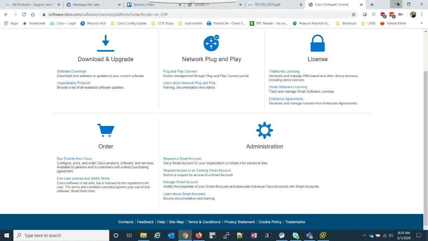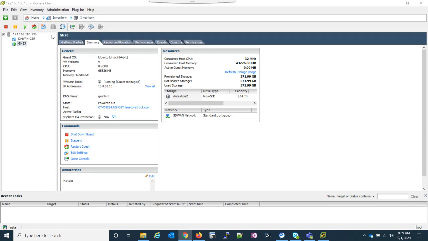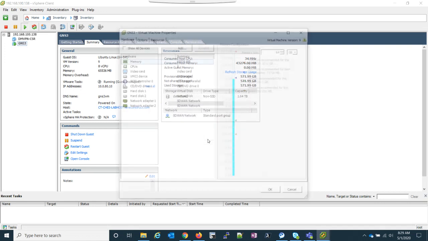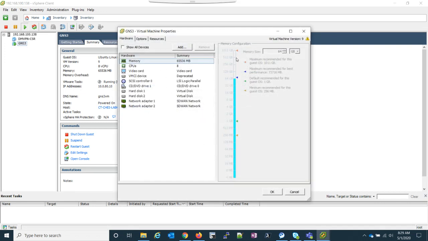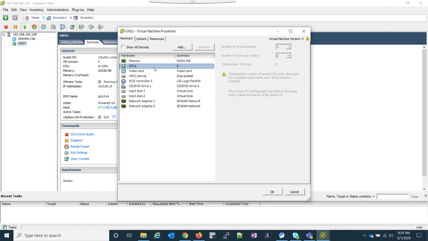The other quick prerequisite I wanted to go over is the GNS3 setup. So you need a VM. I have a VM set up in ESXi. I have given it plenty of CPU and plenty of RAM. We could actually go in there and see: memory, I gave it 64 gigs. CPUs, I gave it 8. CPUs is really the big one. It really hits the CPU.